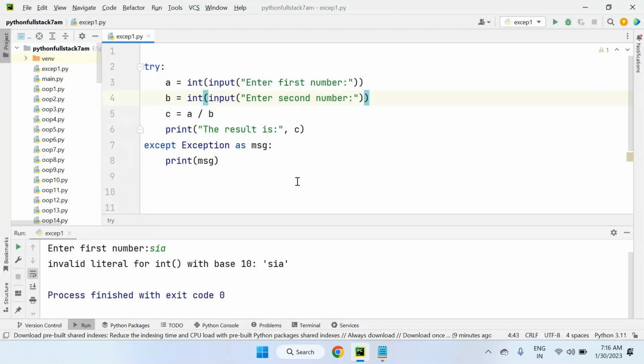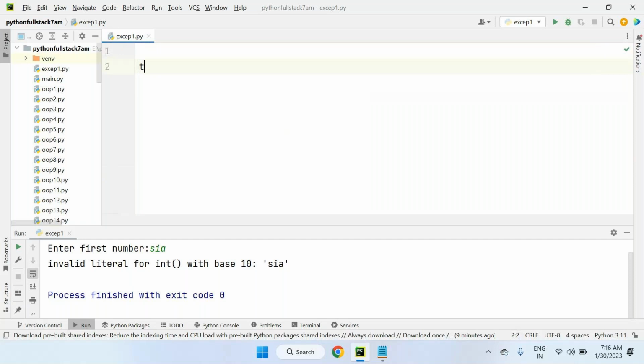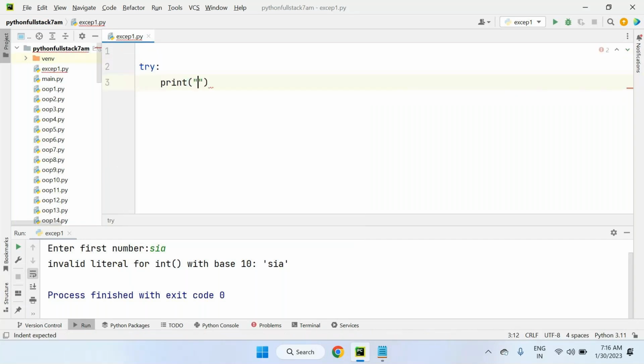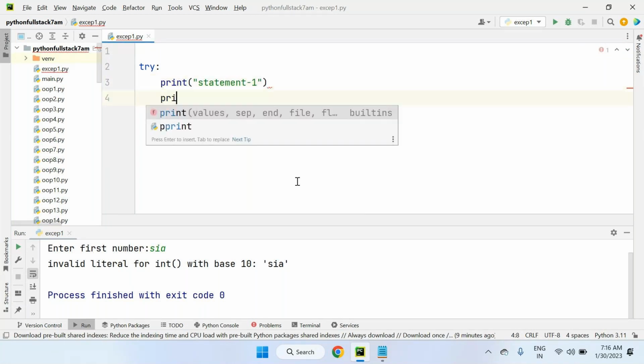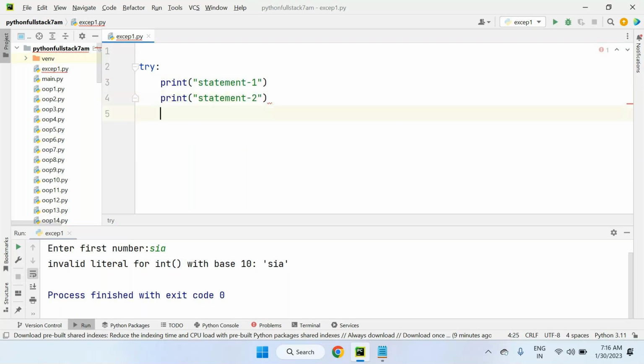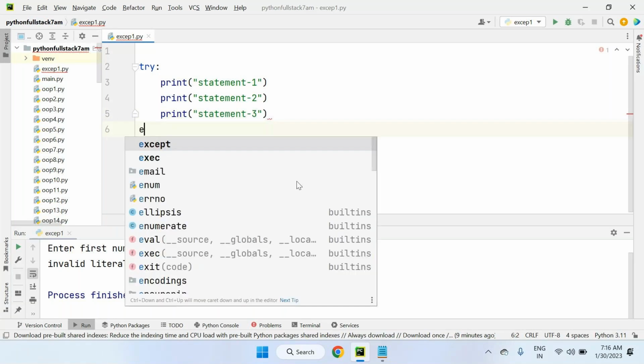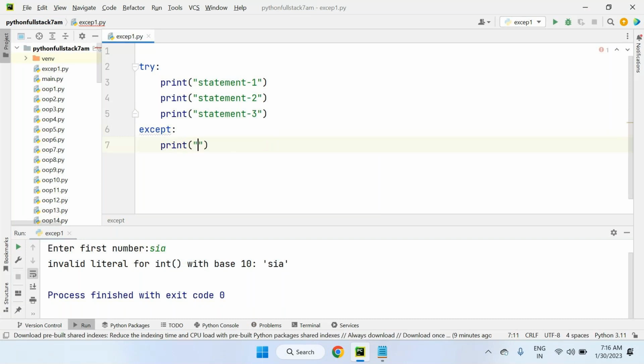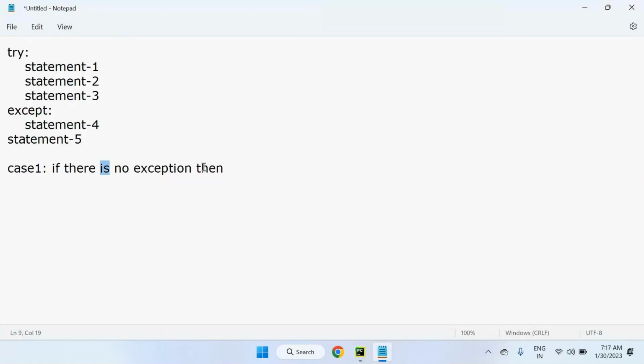So I'm writing the try block, and print statement 1, and print statement 2, and print statement 3. Then the except block, and I'm using statement 4, print statement 4, and this is statement 5. So I'm asking case 1: if there is no exception, then what block statements will execute?